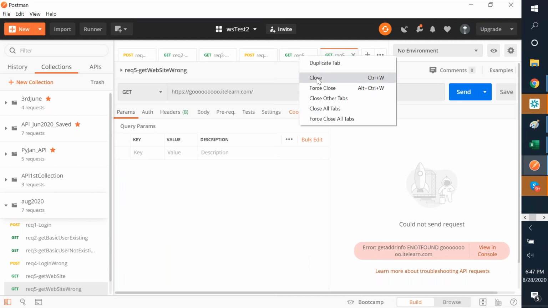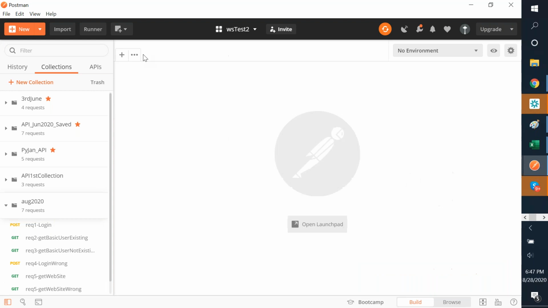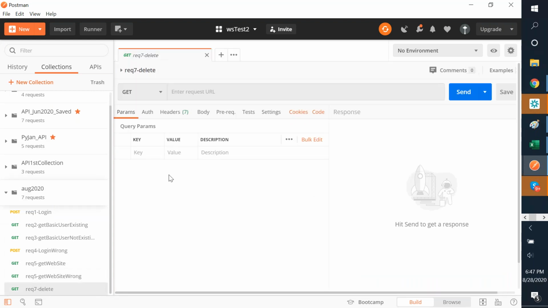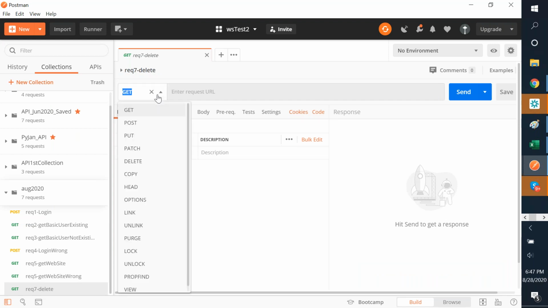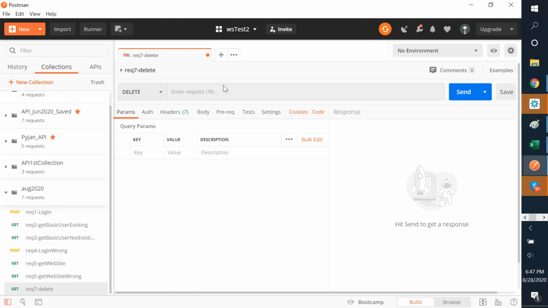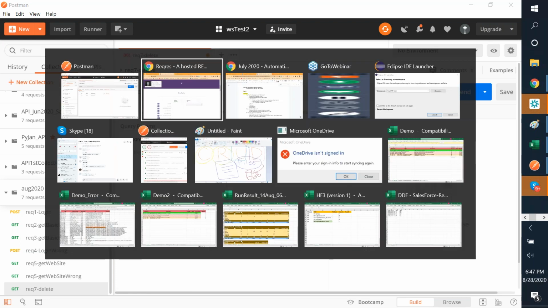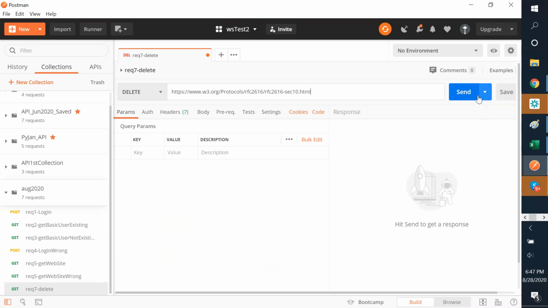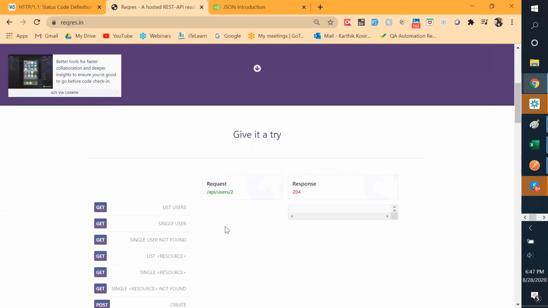Too many open, so I'll close all tabs. So these are the tabs that are there, team. Rec 7 delete, it's here. The request that we're sending is called delete, and the URL that I'm giving is this. So I click copy link address, alt tab, paste it, and if I say send, am I sending any packet? No. Response should be 204.